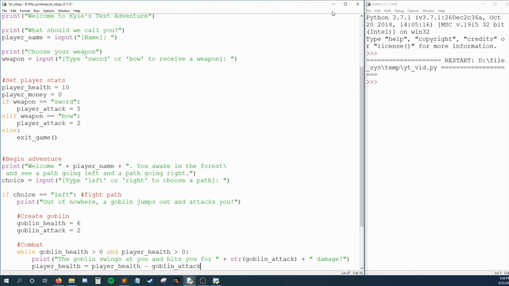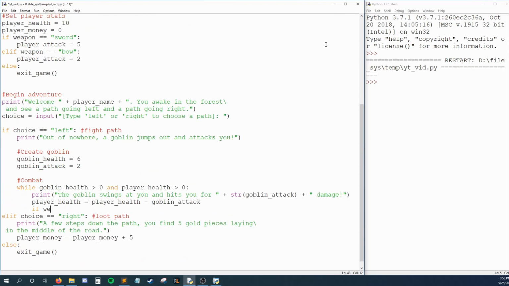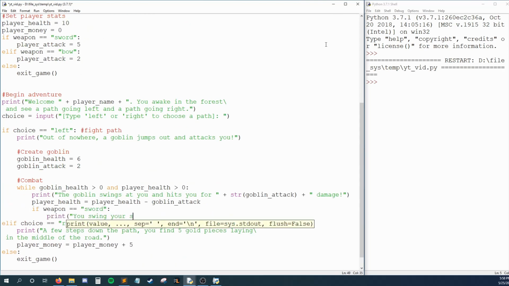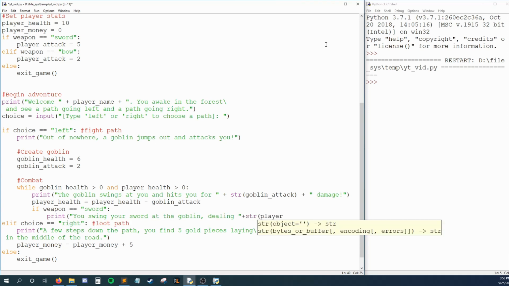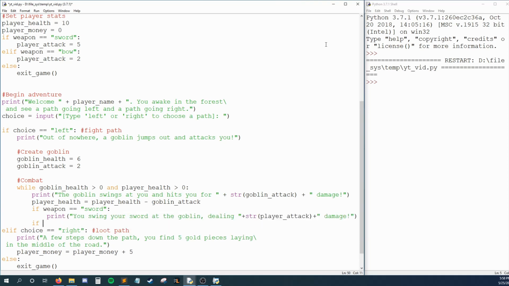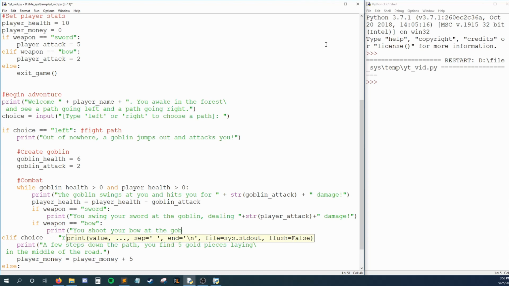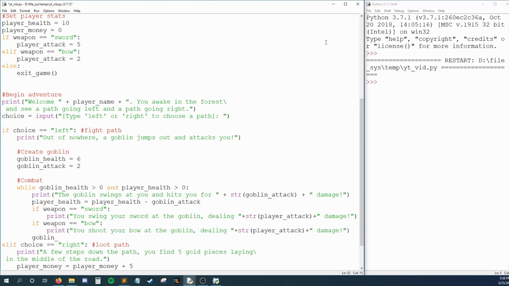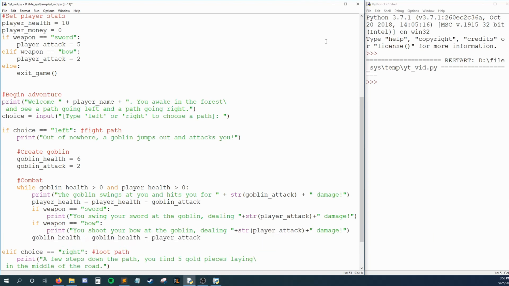When our player attacks back, we are going to say, you swing your sword or you shoot your bow, depending on which weapon our player selected. I'll say, if weapon is sword, then you swing your sword at the goblin, dealing player attack damage. I'll do the same thing for the players who selected a bow. Now, we need to subtract player attack from goblin health, and we are done with combat. So, our loop is going to run over and over until either the player or goblin dies.